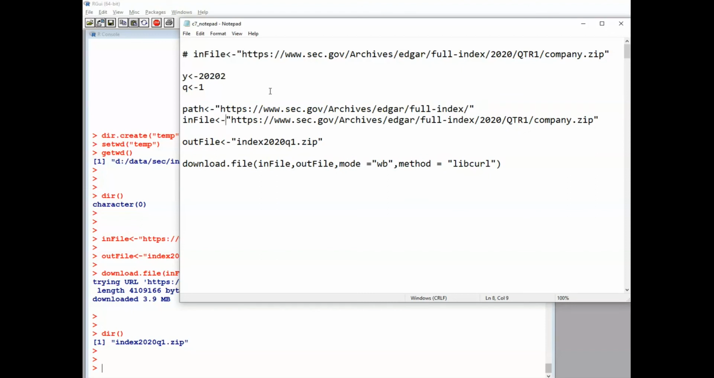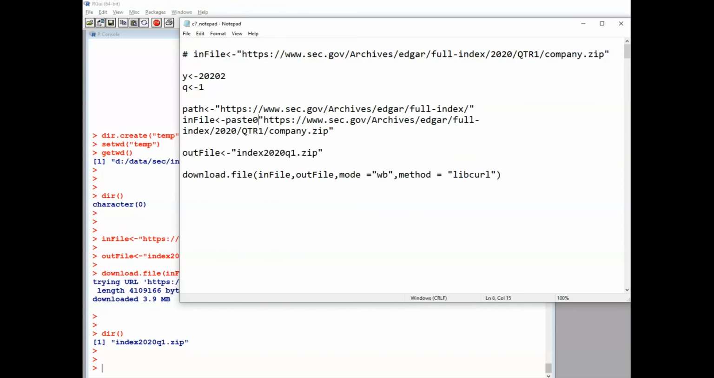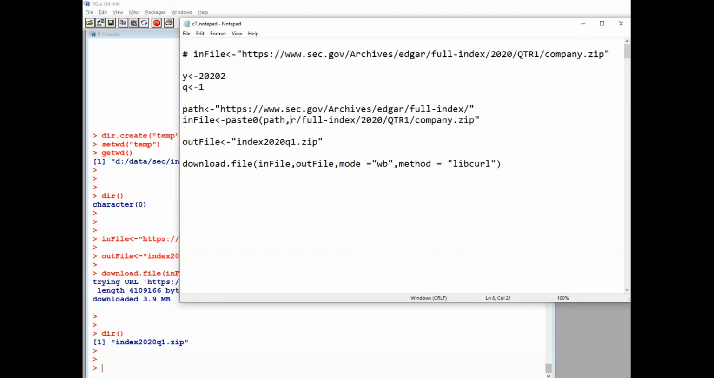So our input file will be paste 0. As I mentioned before, 0 means there's nothing between. So this is our path. Then we delete everything for the path, and then we paste here.